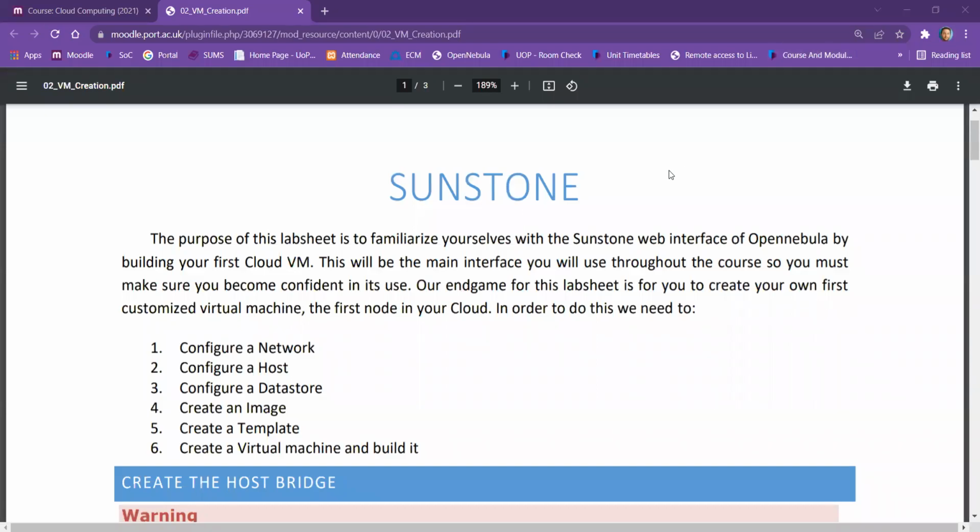Okay, so today we're going to discuss the second lab sheet, which is basically Sandstone and how to create a virtual machine so that you can use it for your cloud. Now, your cloud exists so that it creates virtual machines and manages them so that you can start them up and share resources to your customers and generally to your users of your cloud system.